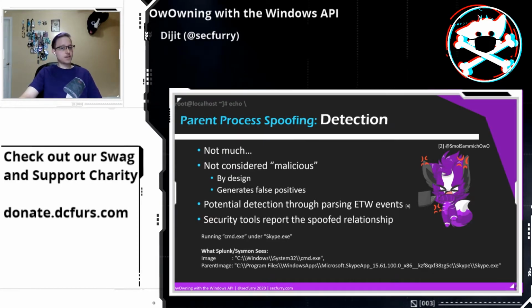So, how do we detect this? It's actually not that easy, unfortunately. By design, this is not really considered a malicious action. It's usually considered a built-in Windows action, and antivirus products don't really care about this. There are some small methods to detect this using ETW events. However, you have to be able to filter and sort through these events, and it can also generate some false positives every time UAC is prompted for a new executable.